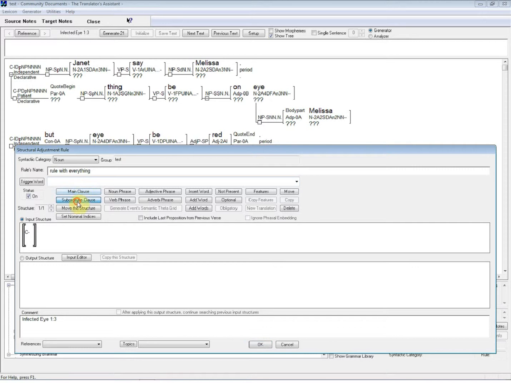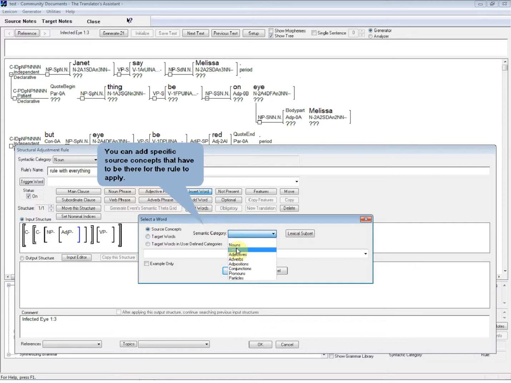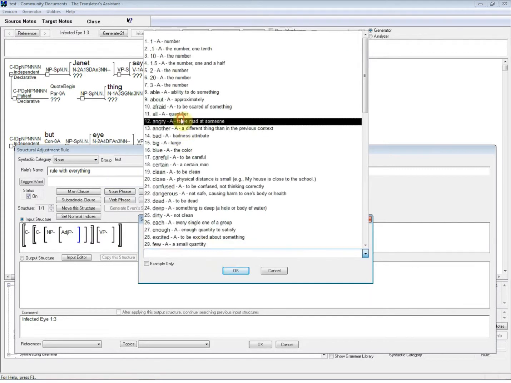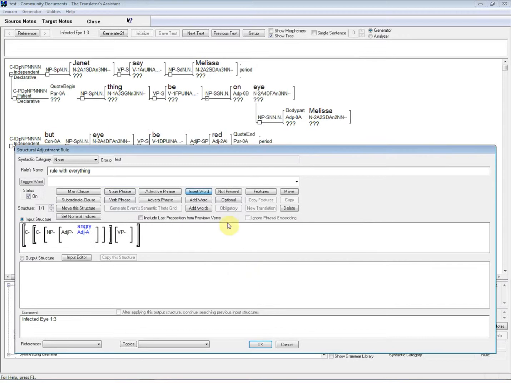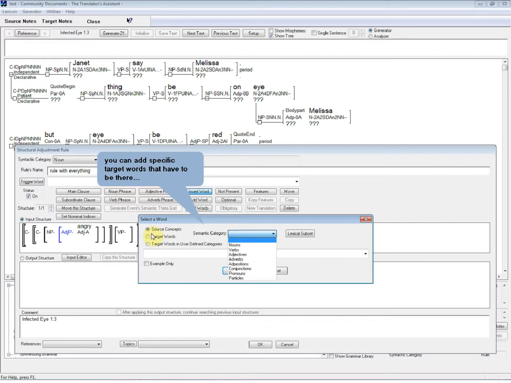A structural adjustment rule has an input structure and an output structure. So you set up, using these visual tools, what the input structure is. Say we want a subordinate clause. We're looking for something with a subordinate clause that has an NP in it, and then a VP outside. And this NP has to have an adjective phrase in it. This adjective phrase has to have a specific concept in it. Say the angry concept. So this is a very specific rule. This whole thing that I'm setting up has to be there.